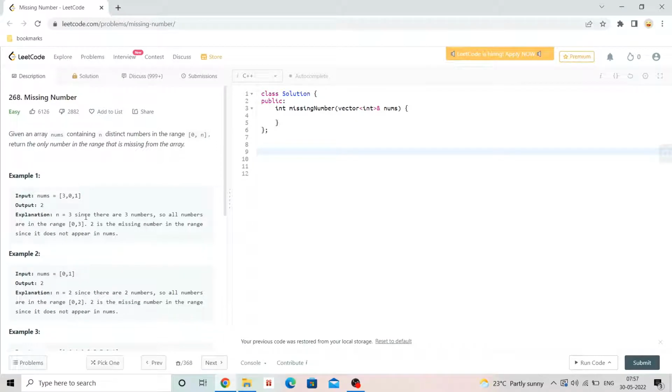Hi everyone, today we'll be solving the missing number problem from LeetCode.